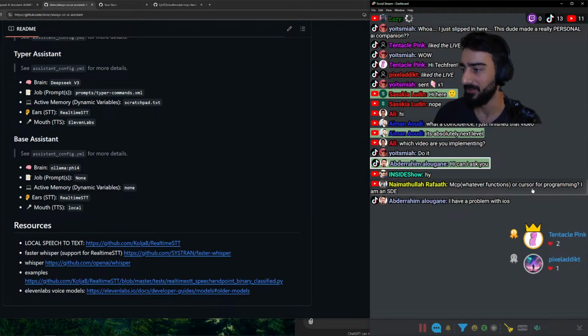MCP or Cursor for programming? I don't think that's a fair comparison. MCP isn't really an AI coding assistant or IDE, which is what Cursor is. MCP is just like independent little functions in themselves.